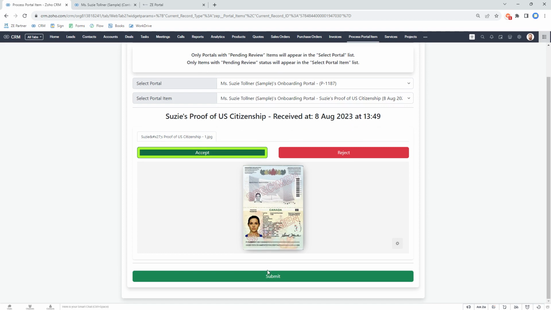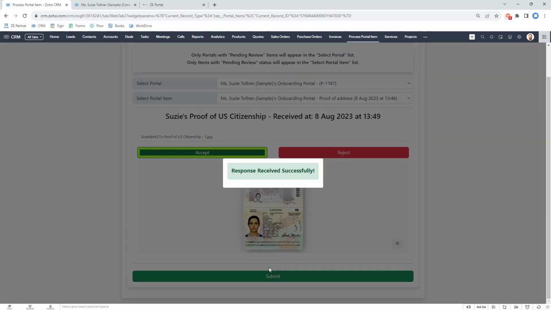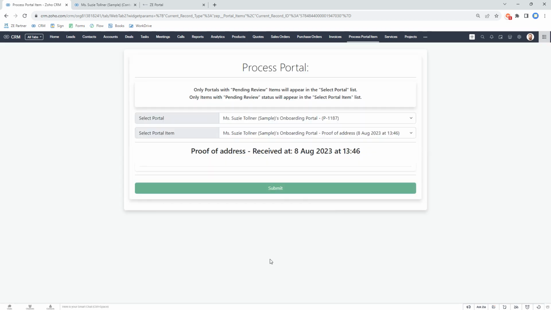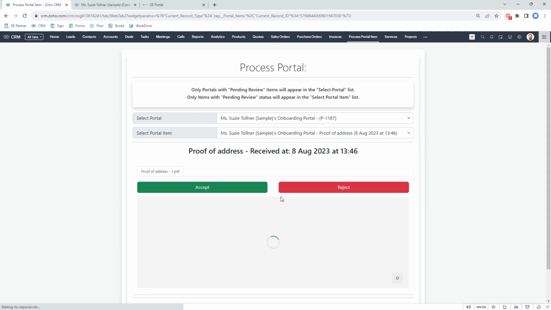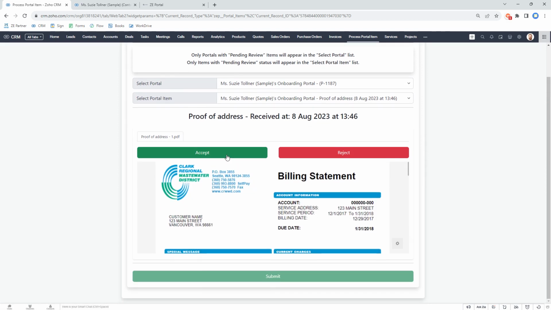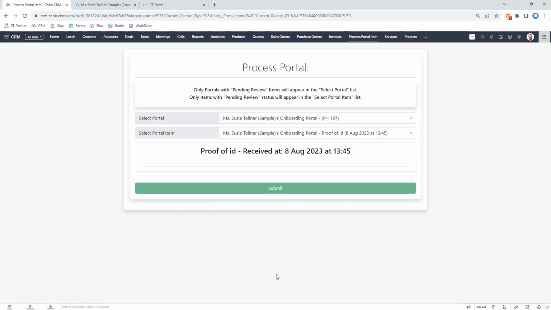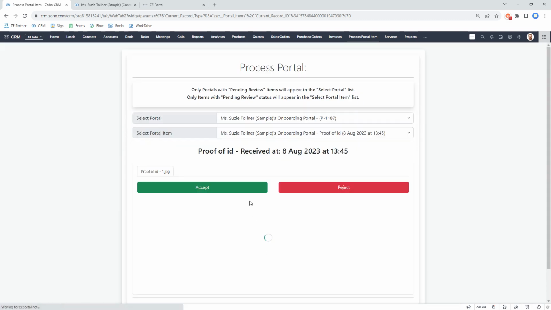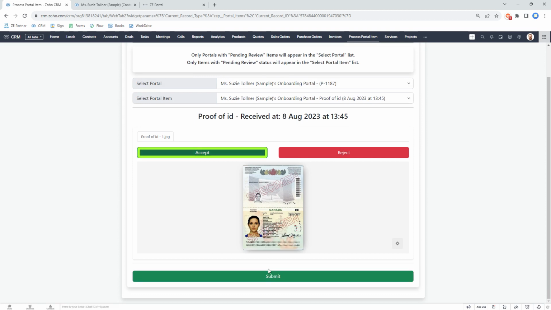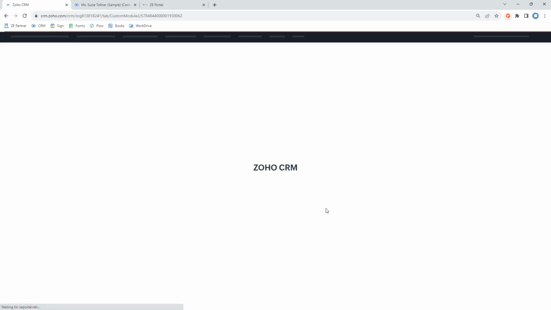We can accept her US passport. And we can accept her proof of address. Finally, we have her proof of ID. Bear in mind that could have been a driving license or state ID as well.